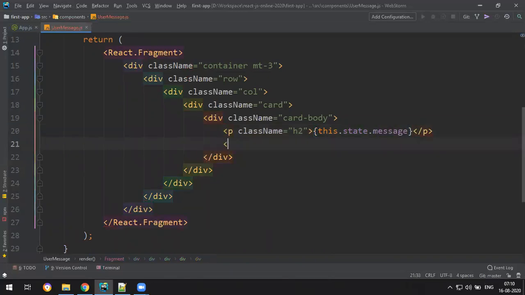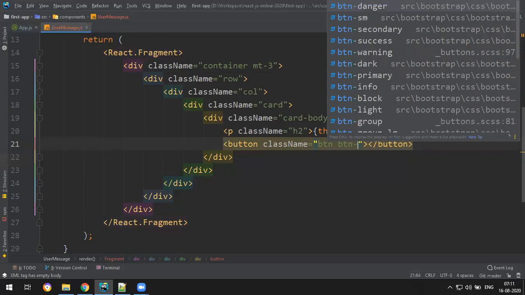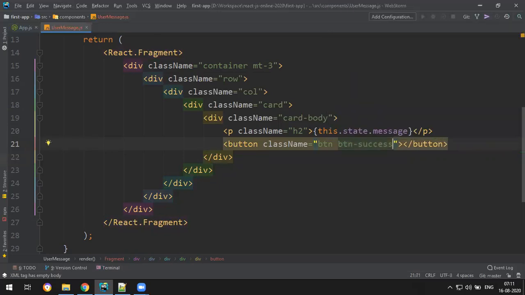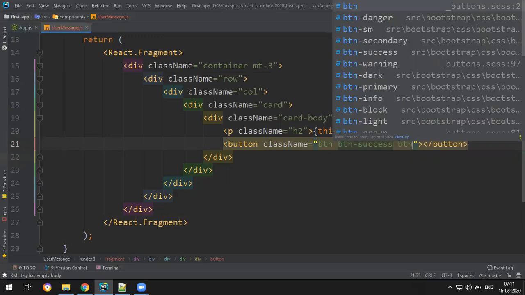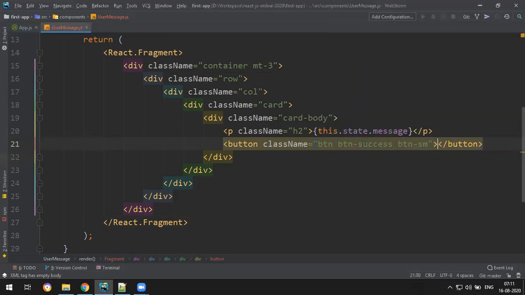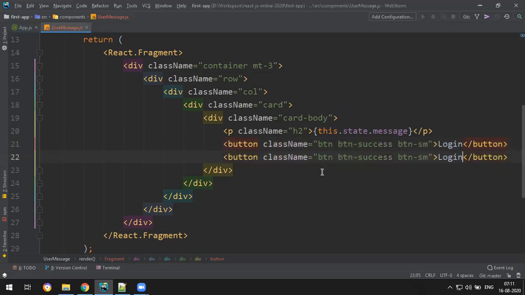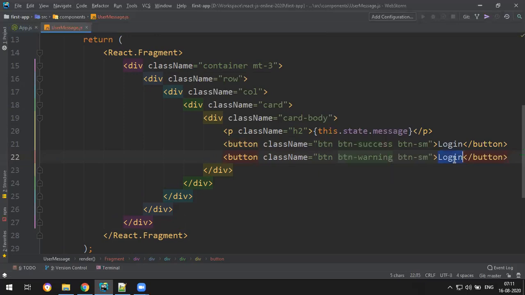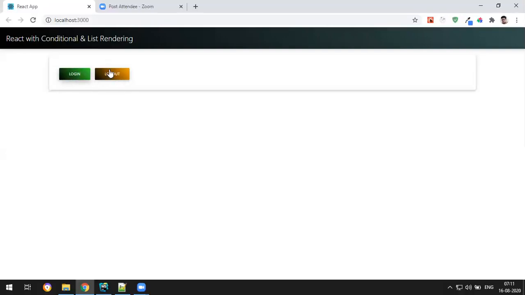Along with that I have two buttons. The first button has the classes btn btn-success and btn-sm, and says login. Another one is btn btn-warning, and this is logout. Let's check. So I have two buttons, login and logout, and no message as of now.